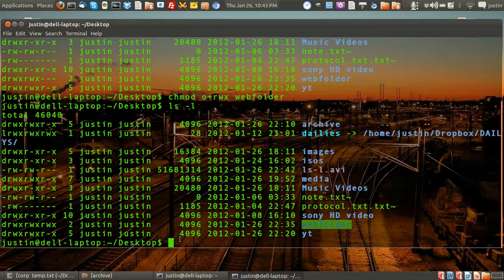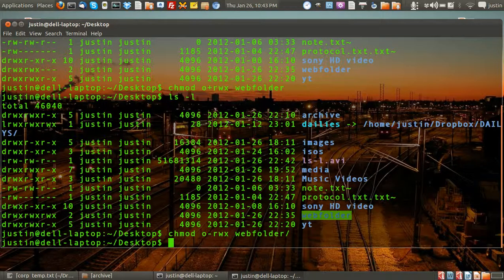So how to get rid of that is much the same. Go chmod o, which stands for all users. Then you've got minus as opposed to plus to take away the permissions, and of course rwx, and then the name of the folder or file, and then we go chmod o for all users -rwx, and that's done.